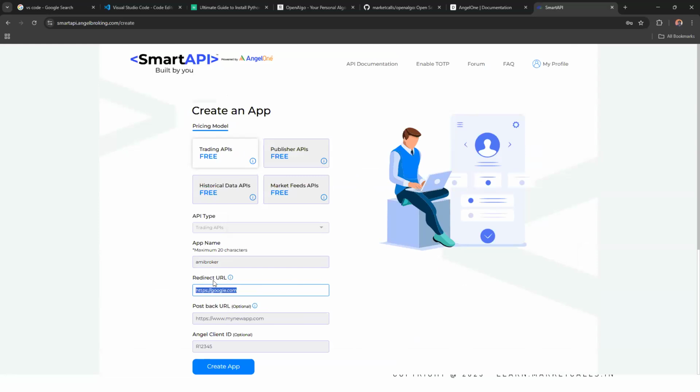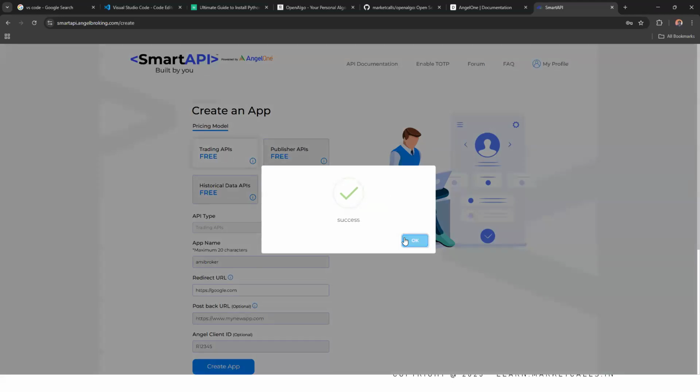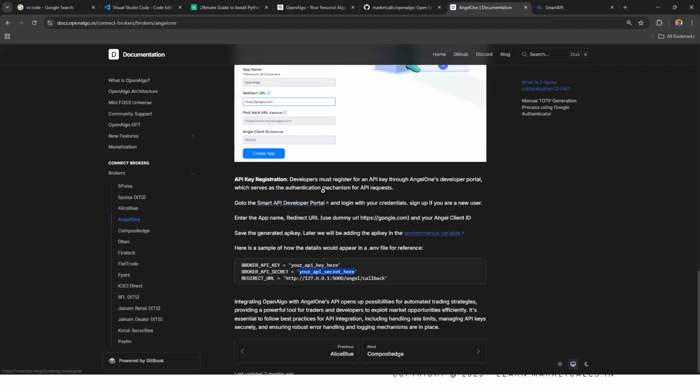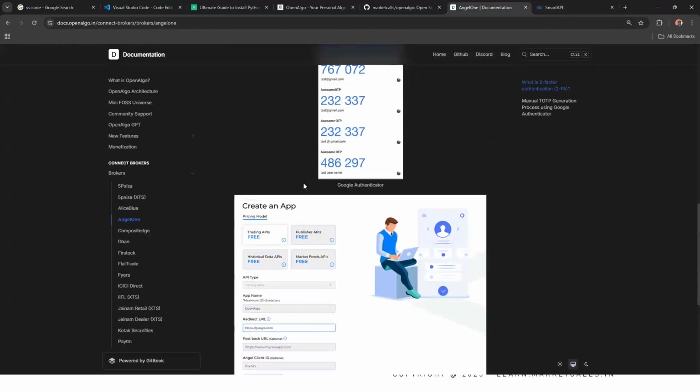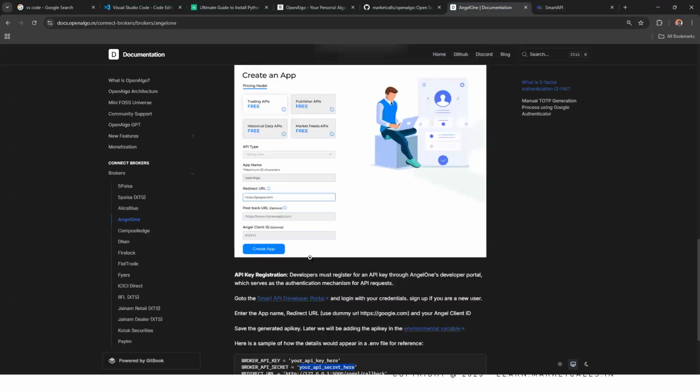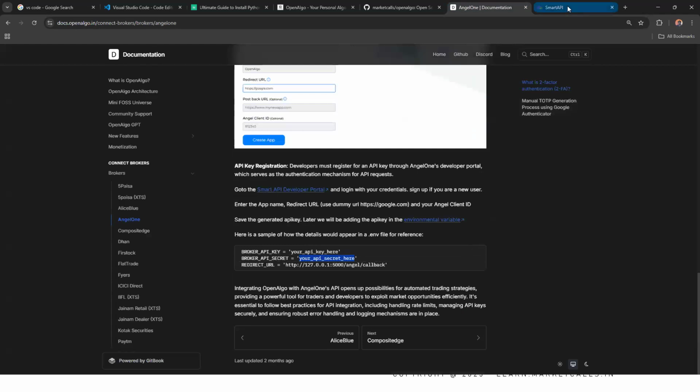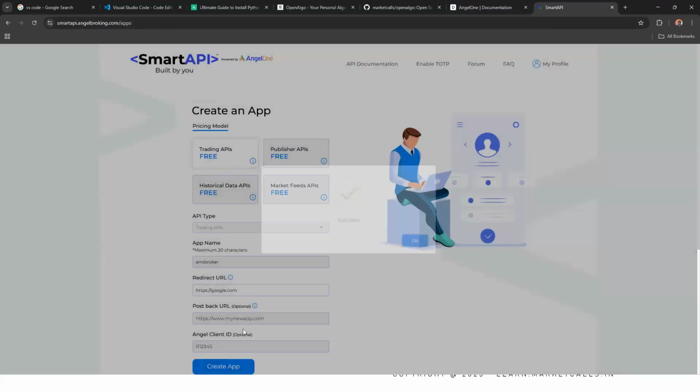It could be a dummy because OpenAlgo uses a redirect URL, but when it comes to Angel, they're not accepting any redirect URL at this point. So I'm going to give a dummy URL over here. And then Angel client ID, which is optional. So I just create an app. For other brokers, the procedure may be a little different, so always make sure you follow the listed procedures. Different brokers have slightly different procedures. So let's create it.